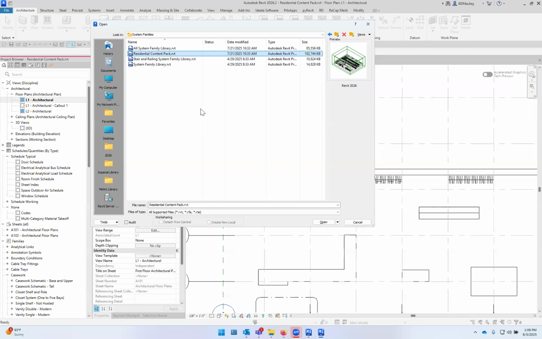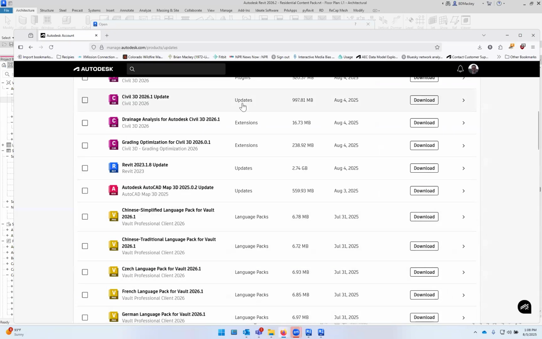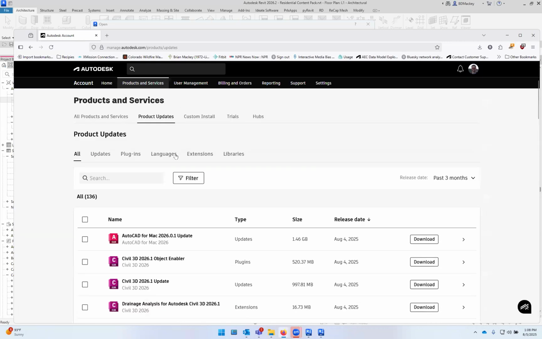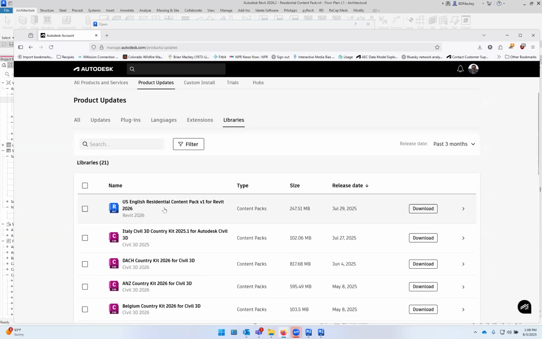And for those of us in 26, yeah, if you just install 26.2, this does not come with it. You do have to go download the 26.2 residential pack. So when you are online, I probably have way too many open now. When you are online, if you go to manage.autodesk.com, you go to products and services, there then is going to be the libraries. And this is where you can download that Revit content pack.